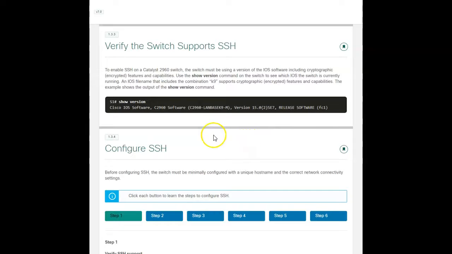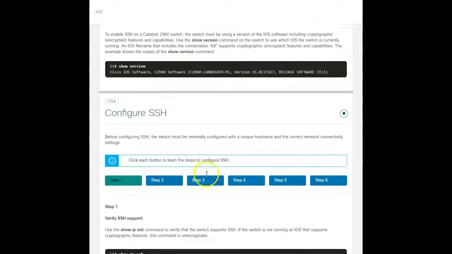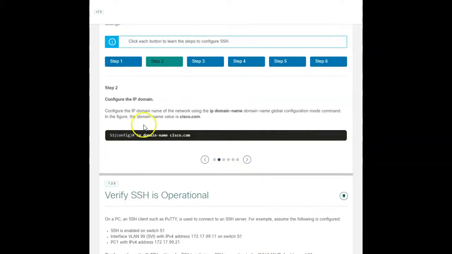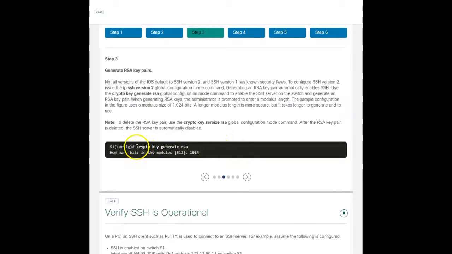How do I configure SSH? In this case, there are multiple steps. You've got to verify if SSH exists. After that, you want to configure. You've got to set up the IP domain. After the IP domain is set up, you've got to generate the RSA key pairs, and that's done with the crypto key generate command.